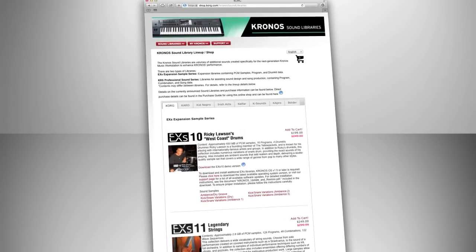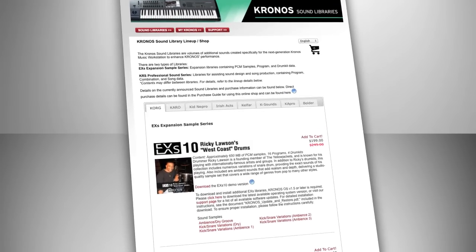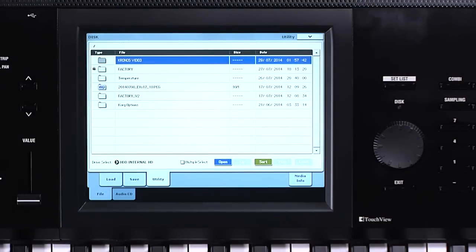There's a huge sample and sound library available for the Kronos, not only from Korg, but from third-party companies like K-Pro, Kero, Kid Nipro, Irish Axe, Kelfar, K-Sounds, and Boulder Sounds, all available through Korg's Sound Library shop at korg.com. A great feature is that you can download and try out these samples and sounds before buying them.